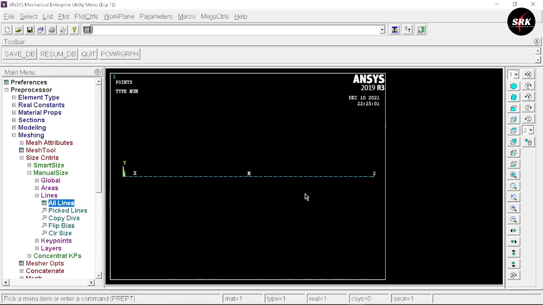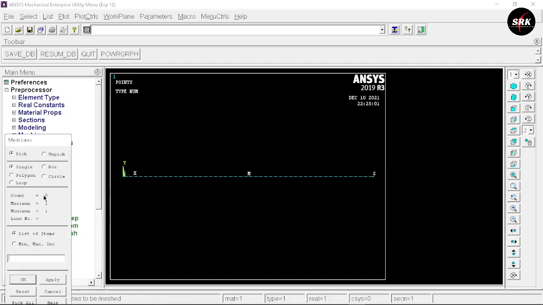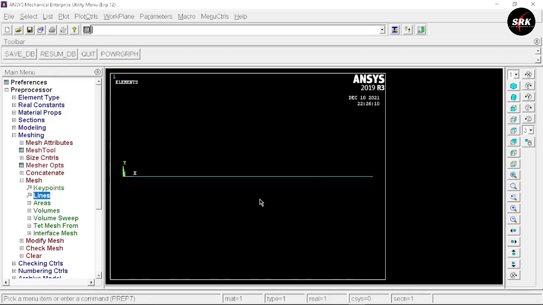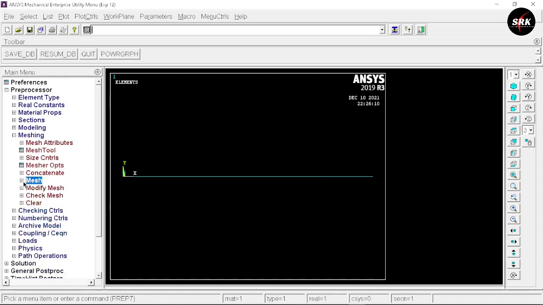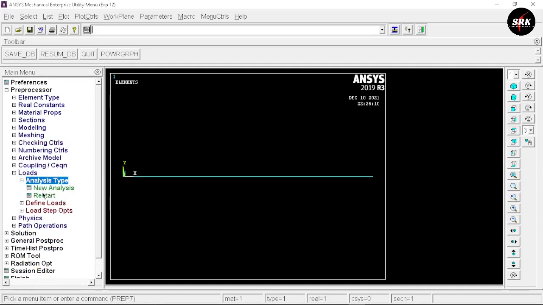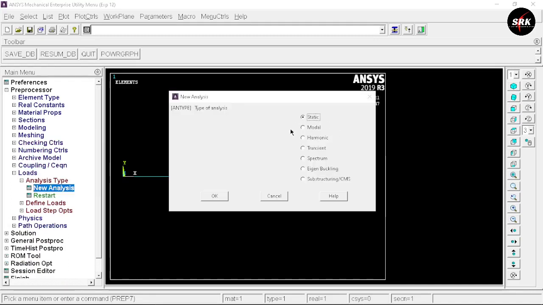Now we are going to mesh these 50 divisions together. So minimize this line, select mesh, select lines again. Now at the bottom of this pop-up you will get the option pick all. So guys, this way we have successfully meshed our beam. Now minimize this meshing and move towards loads. Select analysis type as new analysis. Now as we know we are performing this experiment as modal analysis. So select modal, click on OK.